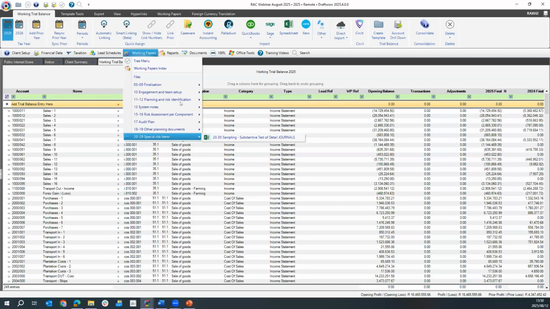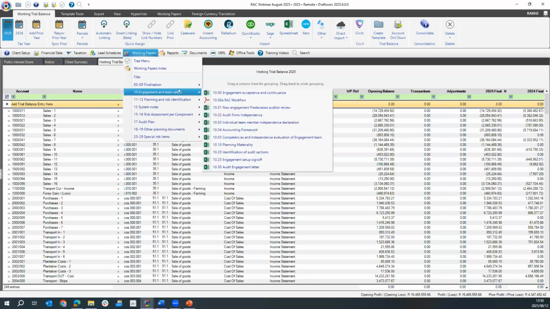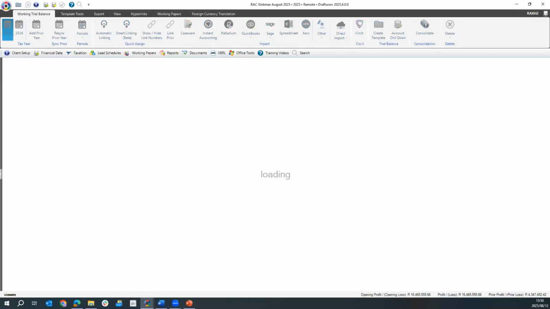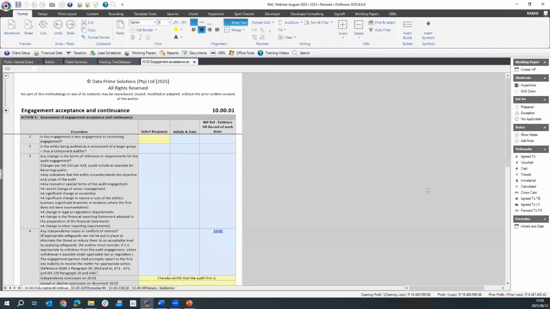Okay, right. Now, let's get stuck into some planning. Your engagement and team setup. The very first document you see is engagement, acceptance, and continuance. If I follow that document, you'll see it sets the tone for the rest of my working papers.